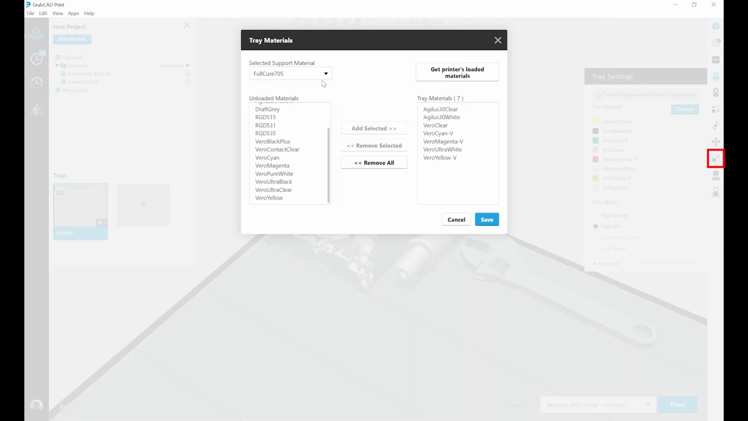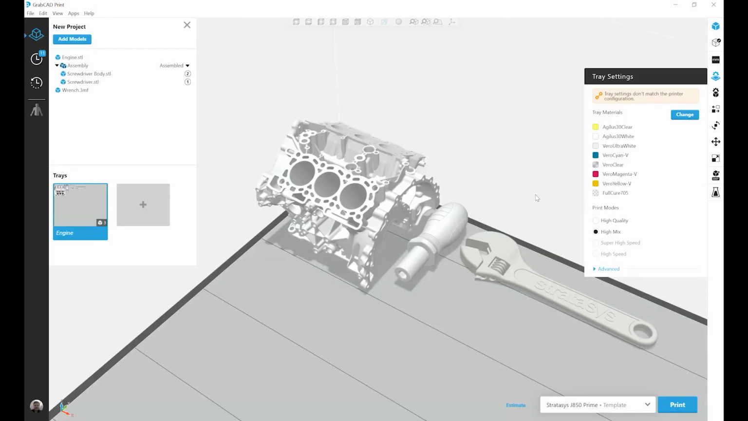I can also control the support material being used, either in this case 705 or 706. Once happy, I hit Save, and my materials have updated in the tray settings. Again, based on what I have loaded, I can choose either the print mode of high quality, which can be printed with 7 materials, or high mix, which is also printed with 7 materials.